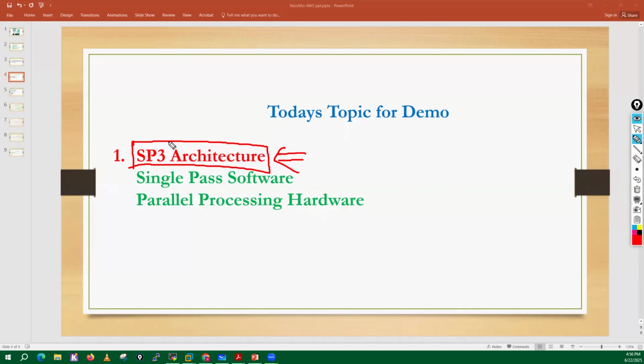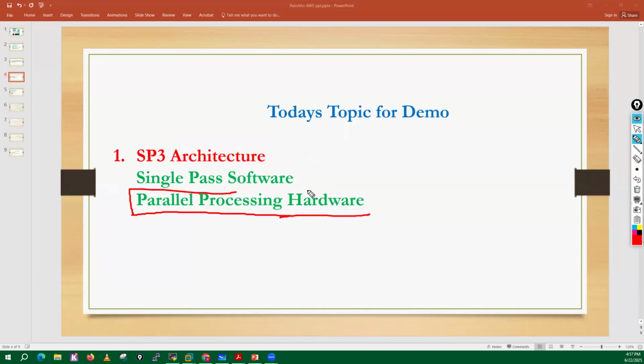So now let me start. This SP3 architecture means SP3 stands for this: first S equals single pass software, and the second P is parallel processing hardware. So SP3 stands for single pass software and parallel processing hardware. Now, let's try to understand what is this parallel processing hardware of your Palo Alto Firewall.